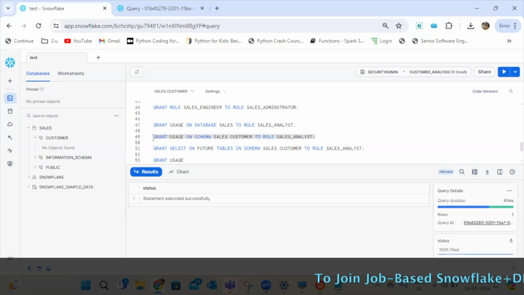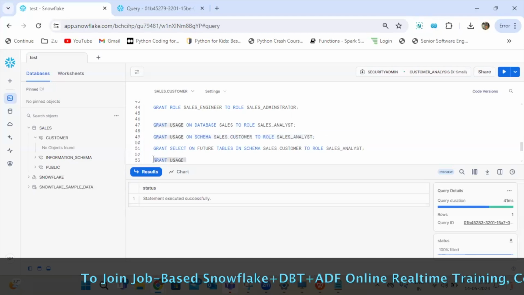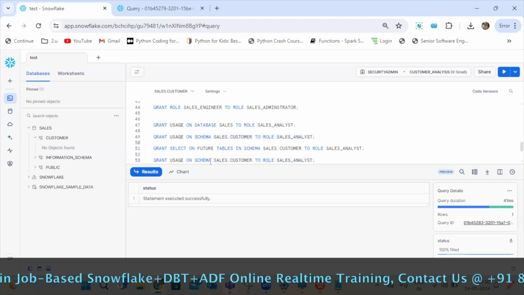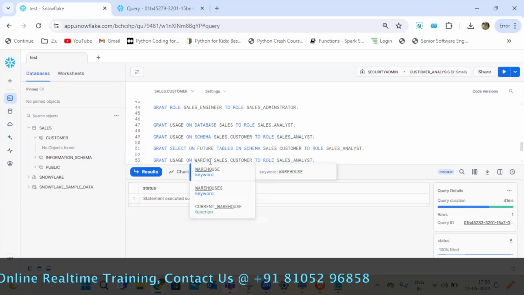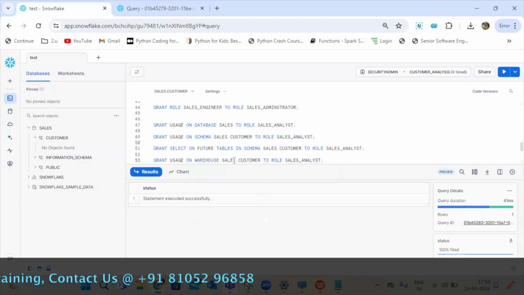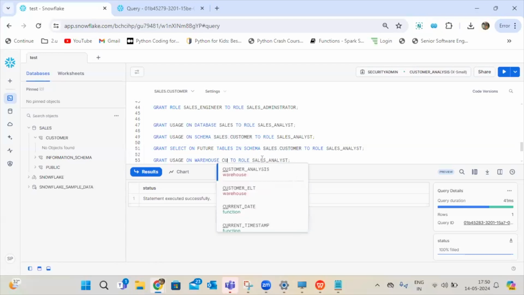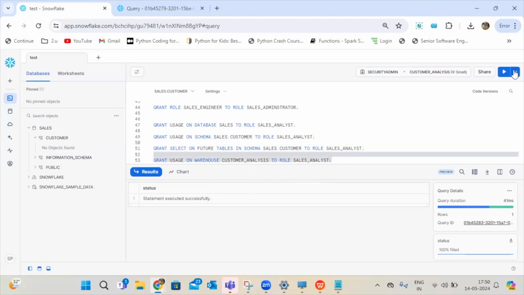Let me copy this only. I have to do small changes. On warehouse, right? Let me go with warehouse. And what is the warehouse name? That's it. So on top of the warehouse also, I'm giving.